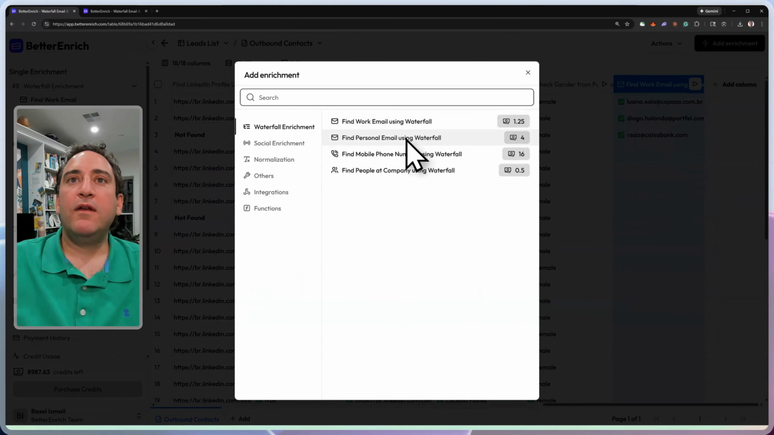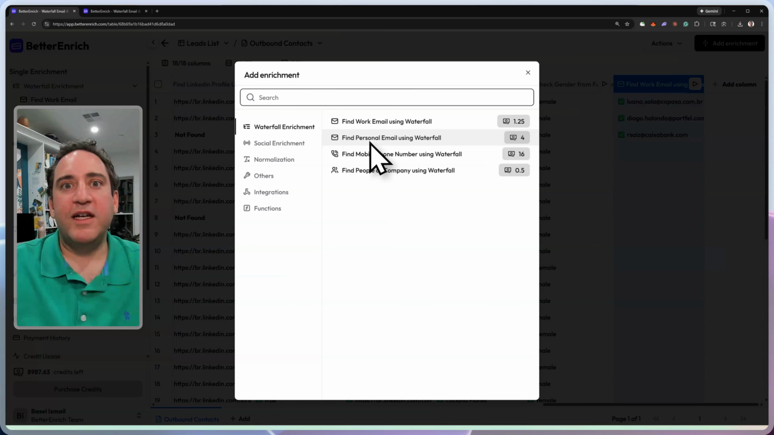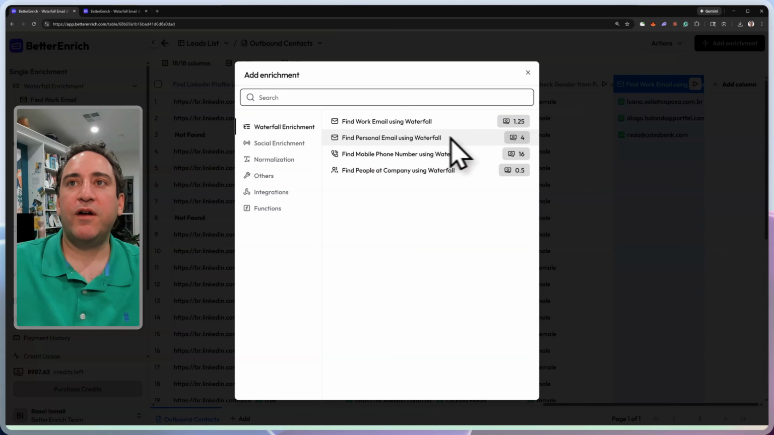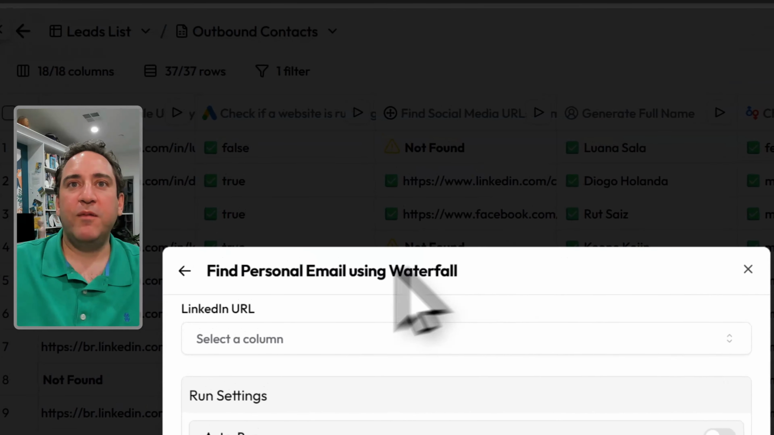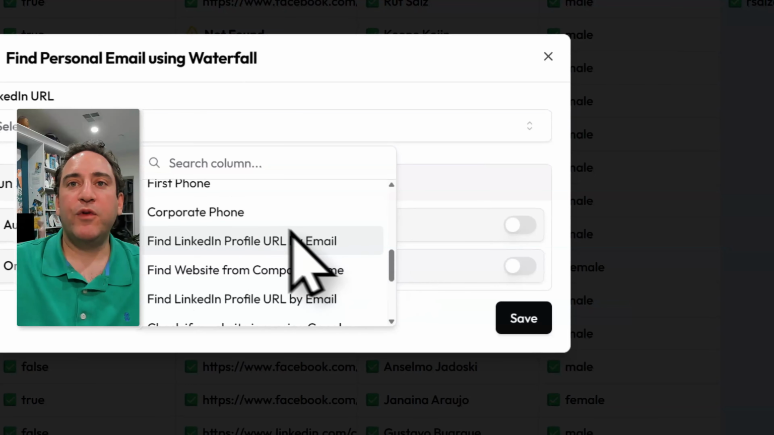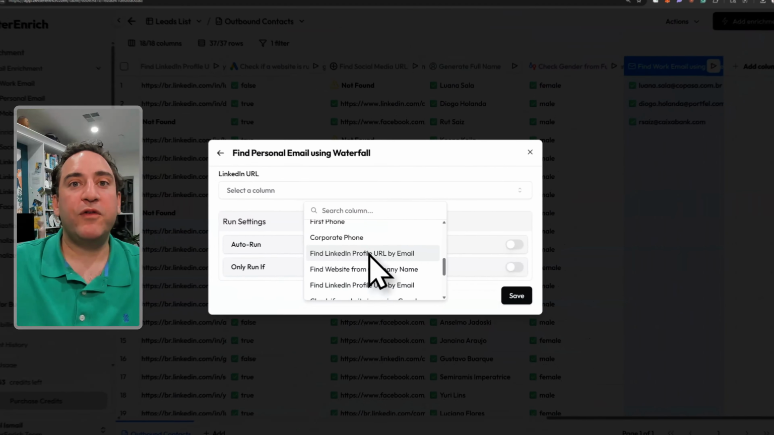Now, the second function is finding a personal email using a waterfall. So let's run through that, because that is very valuable when you're trying to get in touch with, for example, if you're a recruiter or a staffer or an HR specialist and you're trying to get a prospect's attention for a role that they would be a strong fit for, and you already know their credentials and qualifications are a match for what you're hiring for, you would click find personal email and all you need is the LinkedIn URL. So this is one of our most popular functions other than finding a personal phone number.